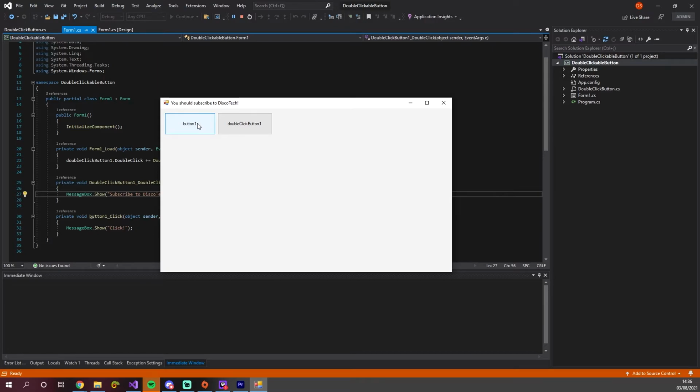Now you see we've got our standard button with a click and a double click button that tells you to subscribe to Disco Tech. Now if I go and click that, you'll see there's no click event on there. Double click it, subscribe to Disco Tech.